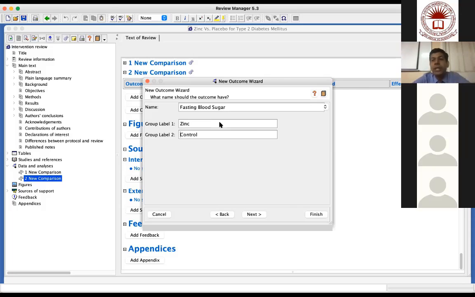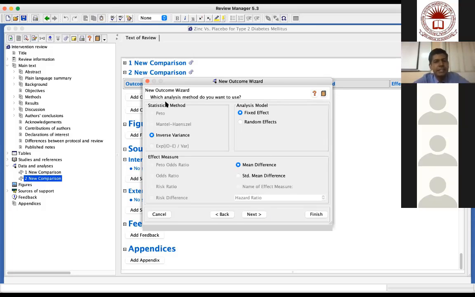Control group, either you can leave as control or you can say placebo, because sometimes you have to remember there are active controls, right? Sometimes there are active controls. So here you can say placebo. Click next. This is the standard this thing.